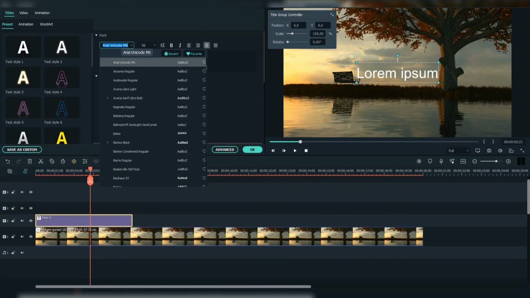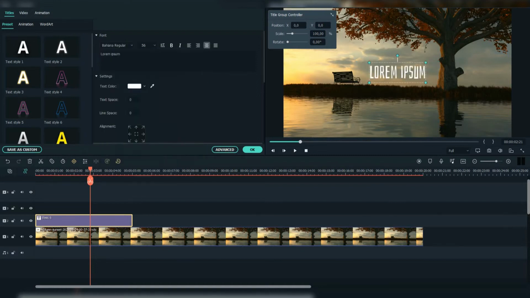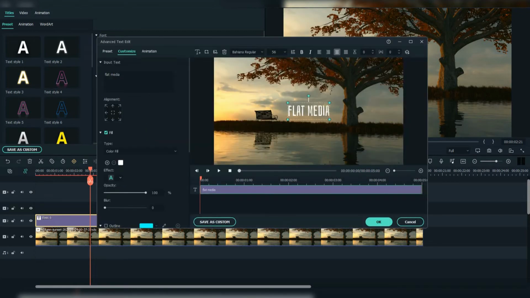Choose the Bayana regular font. Write your text. Go to advanced. Choose image fill, and find some image with autumn colors from Envato.